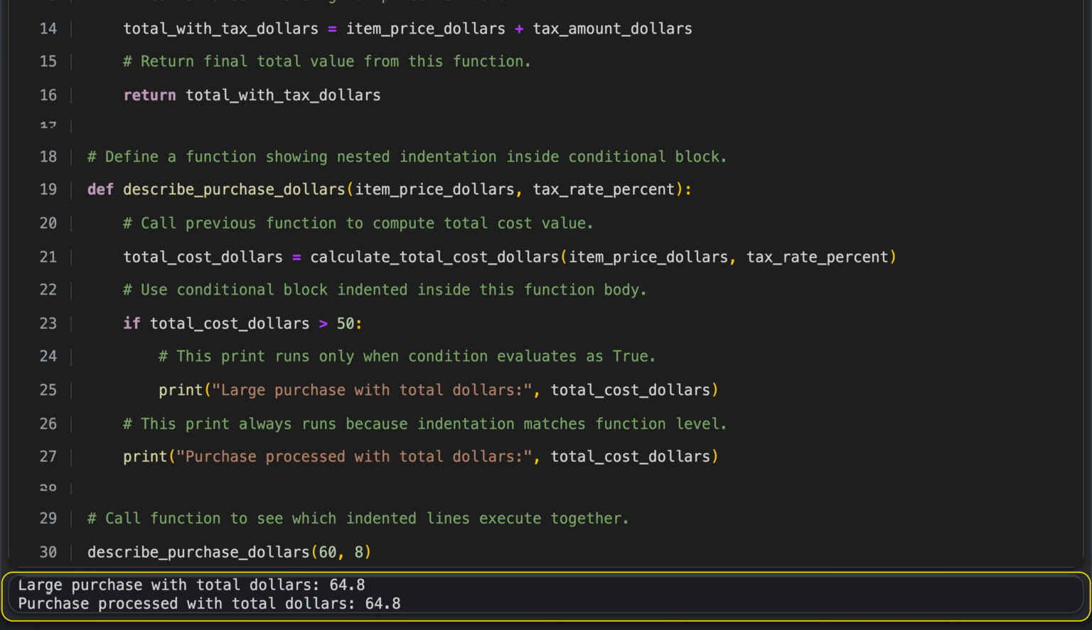This script uses two functions to handle a purchase with tax. The first function calculates the total cost by adding tax to the item price. The second function checks whether this total is more than $50, and if so, prints a message about a large purchase, then always prints the total cost.